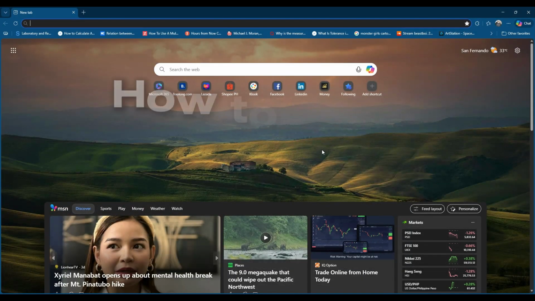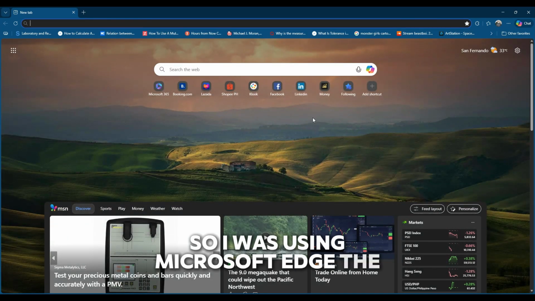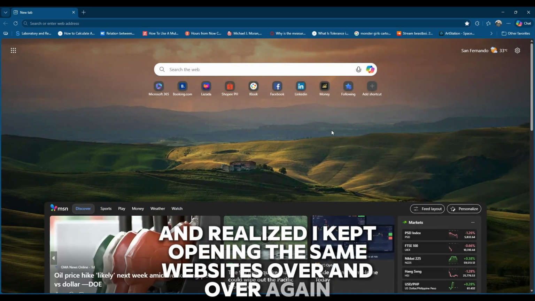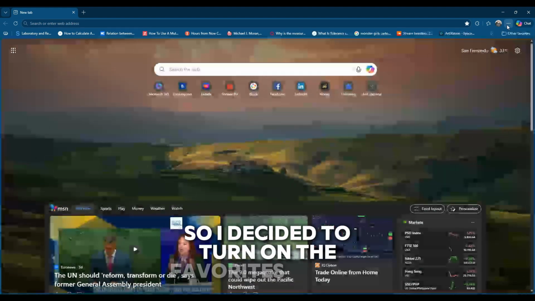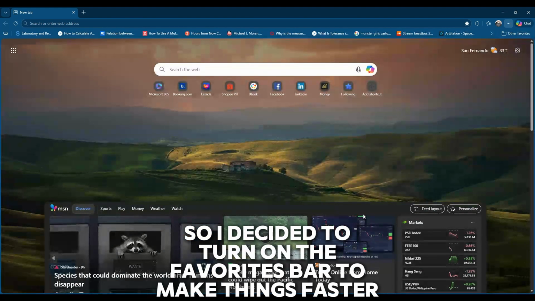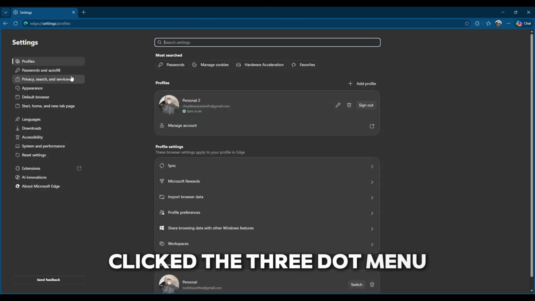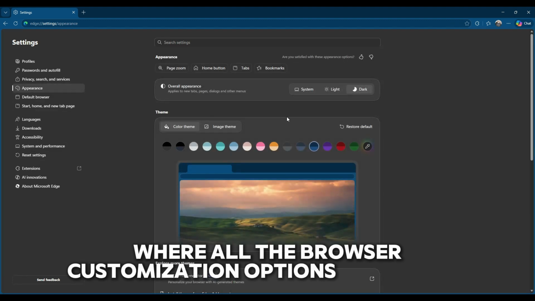Today, let me show you how to show favorites bar in Microsoft Edge. So I was using Microsoft Edge the other day and realized I kept opening the same websites over and over again, which felt a bit unnecessary. So I decided to turn on the favorites bar to make things faster, and I opened Edge, went to the top right corner, clicked the three-dot menu, and then headed into settings where all the browser customization options are stored.